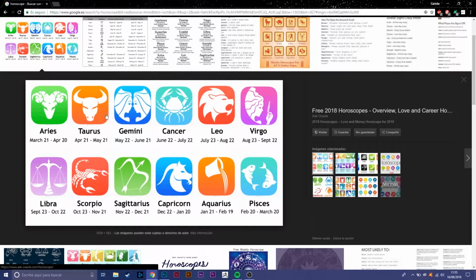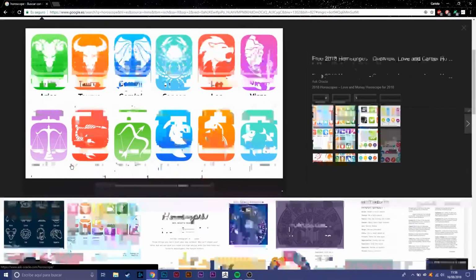If we go to Google and type things like astrology or constellations, you will find a lot of things that revolve around a common concept: the graphic representation of this iconography. Let me explain myself a bit.